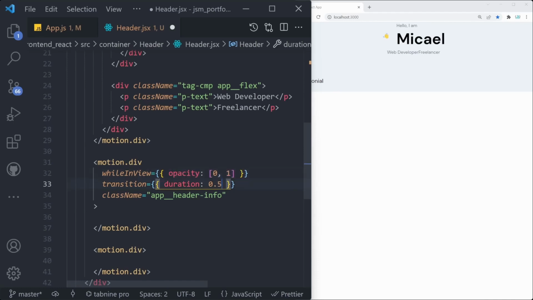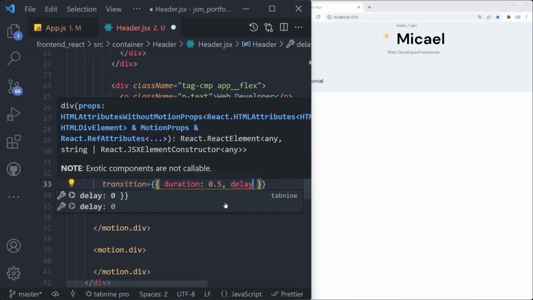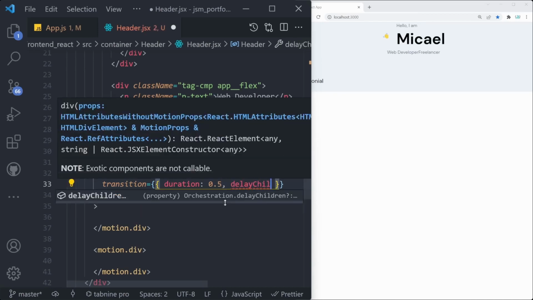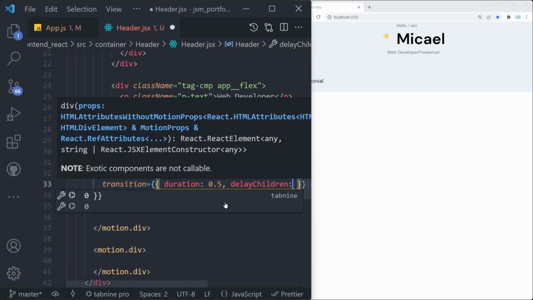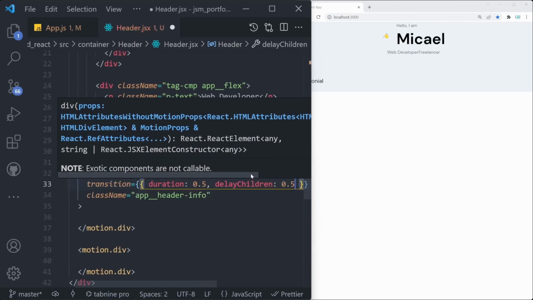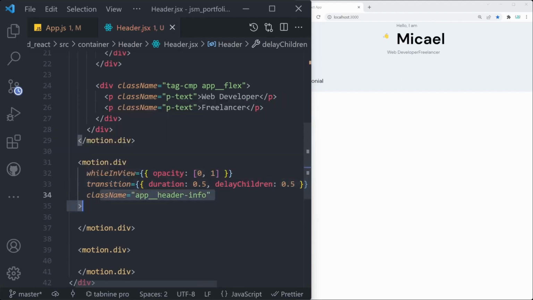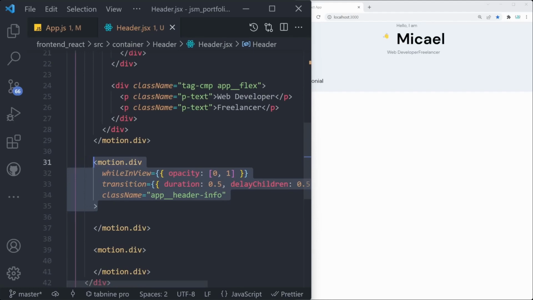It can also have a duration of 0.5 seconds, and we can also specify a new property, delayChildren. So we're going to delay the display of children for 0.5 seconds. So first, this div is going to happen, and only then are the elements inside of it going to start showing up. And the class name is not going to be header info, it's going to be header img.